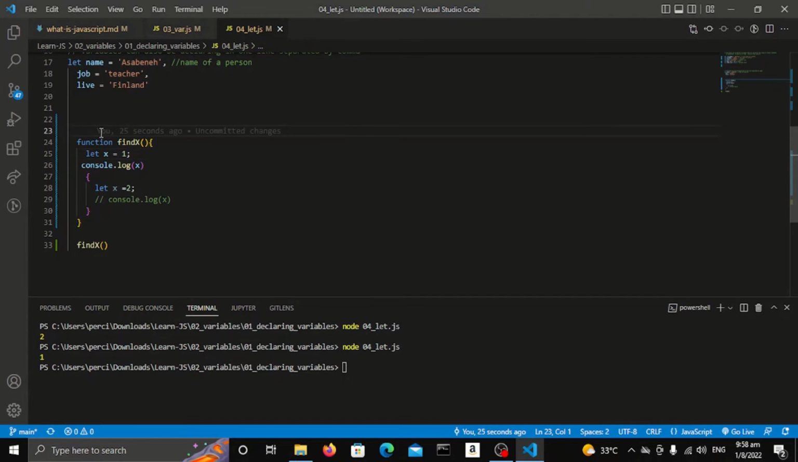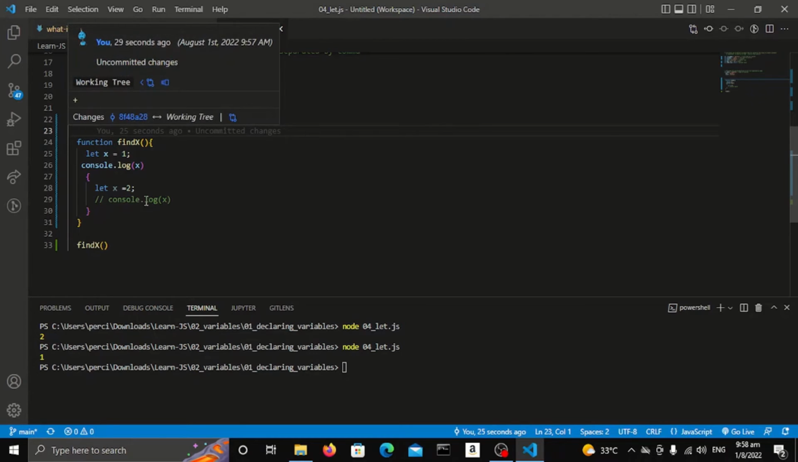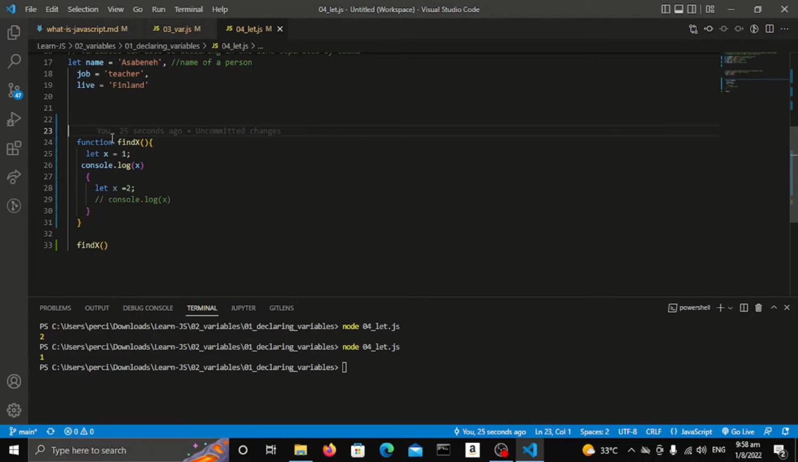So if I declared a variable outside of the function and then I try to console log it in the function itself, then it would not read because the variable would be declared globally and not within the scope of the function.